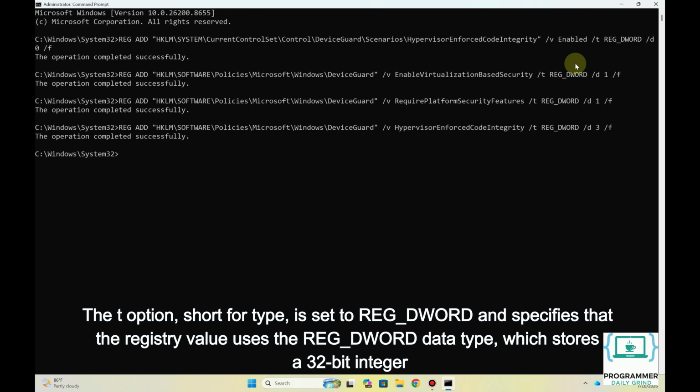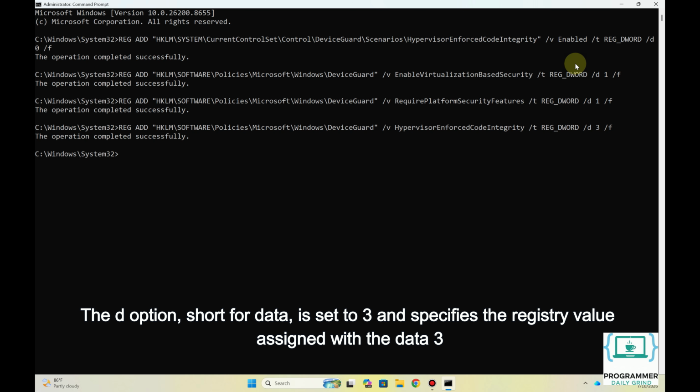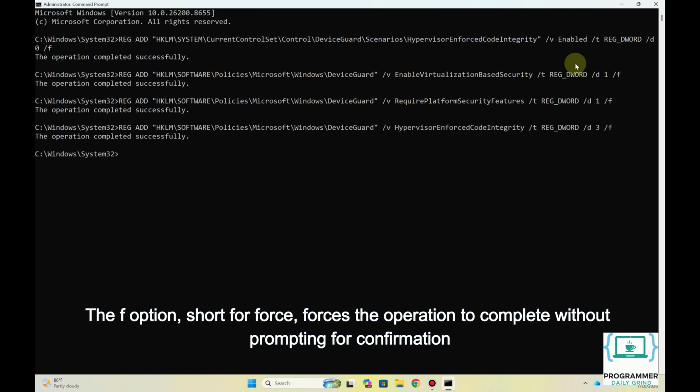The T option, short for type, is set to REG_DWORD and specifies that the registry value uses the REG_DWORD data type, which stores a 32-bit integer. The D option, short for data, is set to 3 and specifies the registry value assigned with the data 3. The F option, short for force, forces the operation to complete without prompting for confirmation.